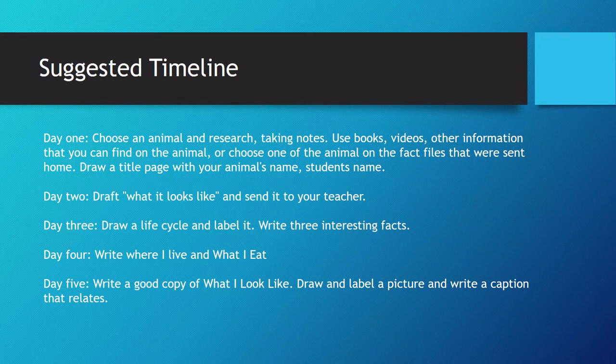Suggested timeline. Day 1. Choose an animal and research, taking notes. Use books, videos and other information that you can find on the animal, or choose one of the animals on the fact files that were sent home. Draw a title page with your animal's name and the student's name. Make it colourful if you can.